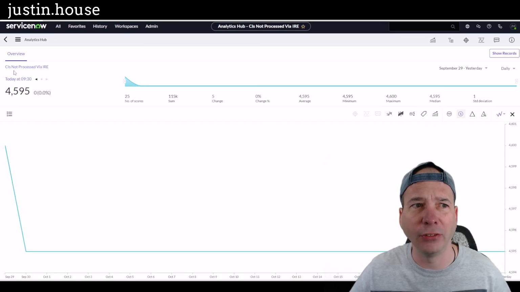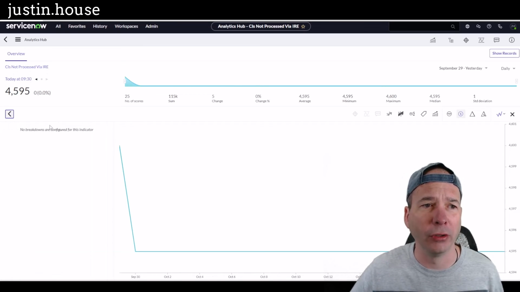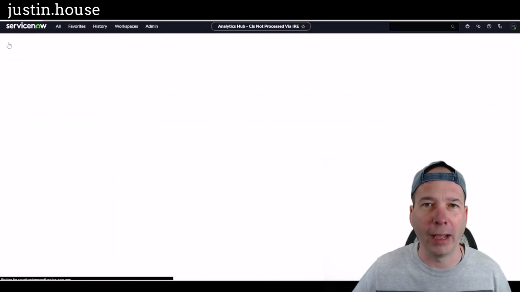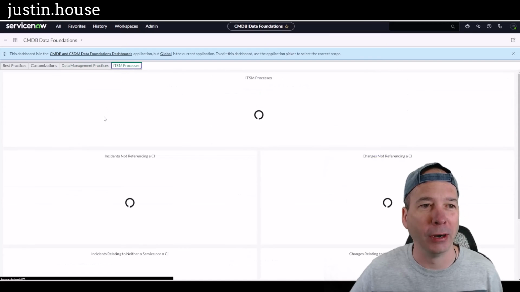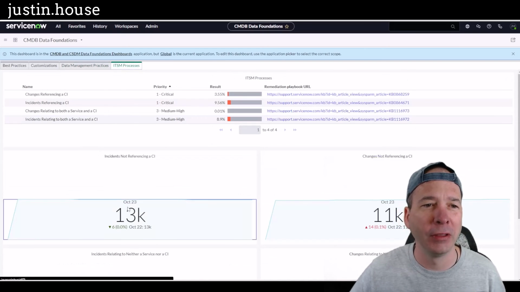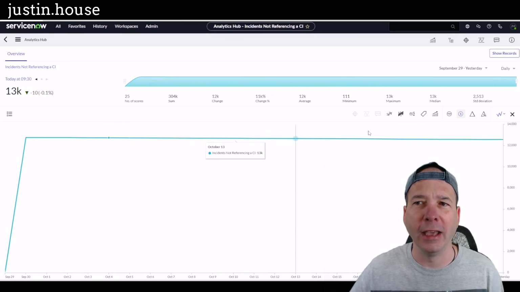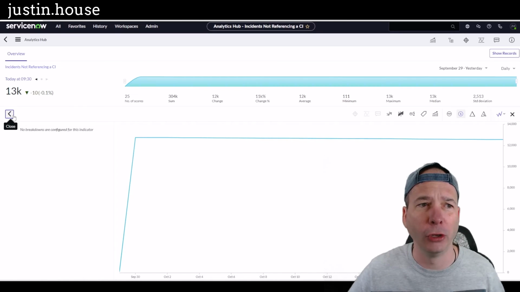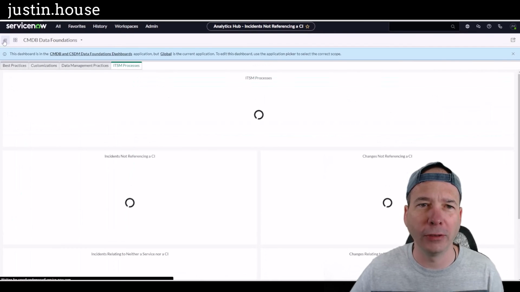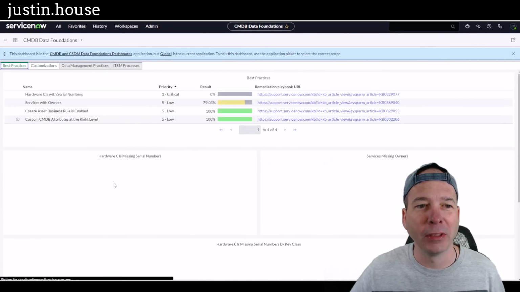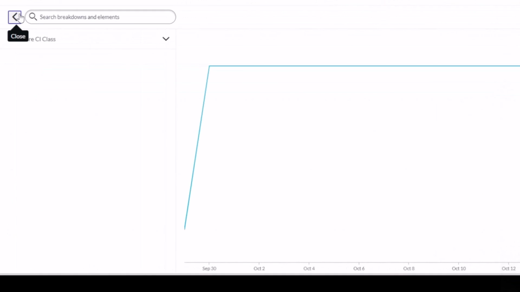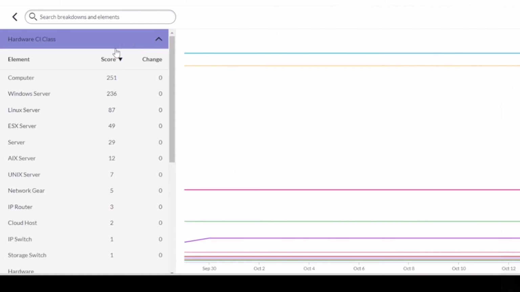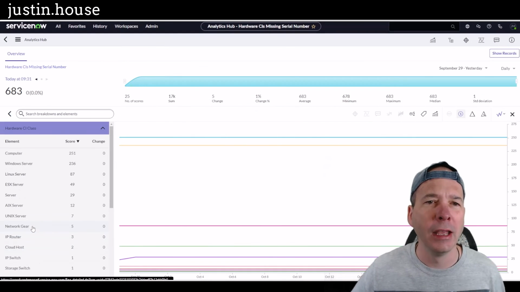So if I look at CIs not processed by the IRE, I can come in here and look at breakdowns. And of course, Justin clicks on the one that has no breakdowns. Let's try that one more time before we give up. I'm going to go to ITSM processes because I bet there are some breakdowns in here. Here's my incidents not referencing a CI. And hopefully I can look at priority group and stuff. Nope, I've got no breakdowns on that one either. So 2 clicks and a fail there. But there are supposed to be additional drill downs on these particular indicators. I'm taking one more try there. Okay, good. I got one where I can break down hardware CIs missing their serial numbers by class. So you see computer, Windows Server, AIX Server, etc. And I've got a visual for that.